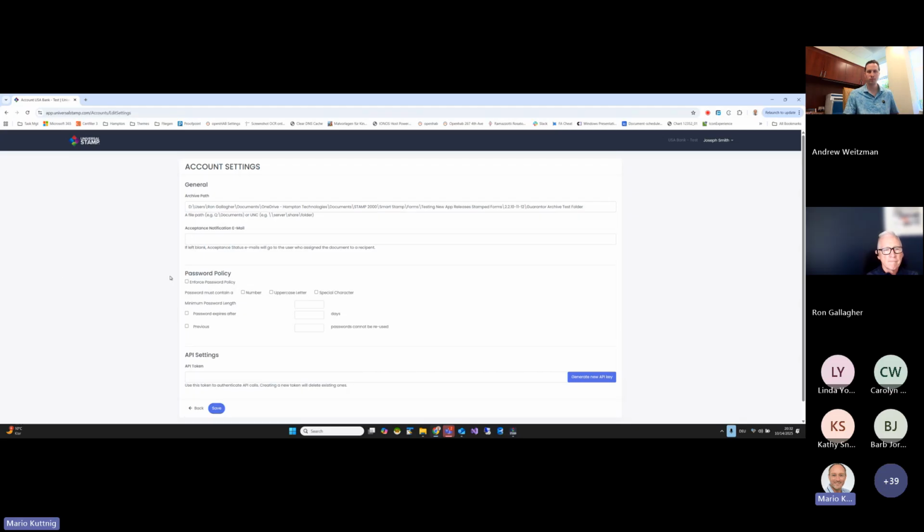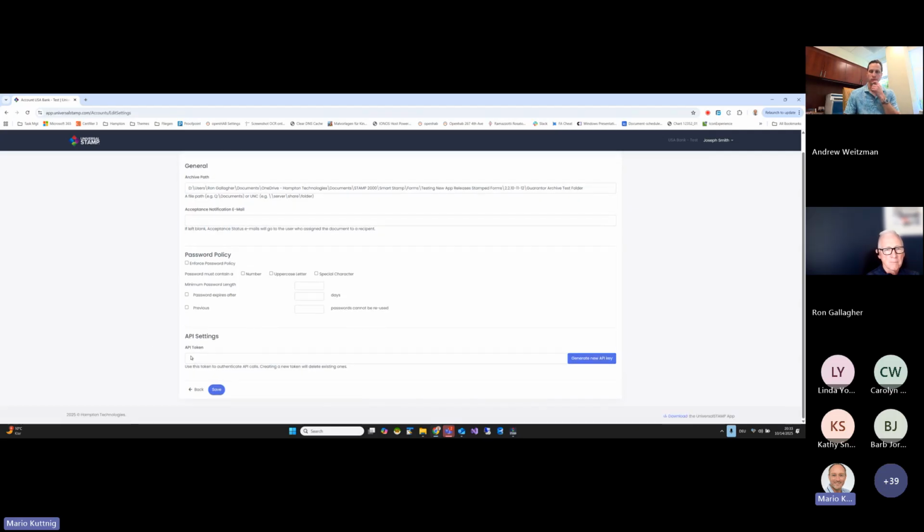And then if you want to use username and password like I did in the demo, there's a password policy that can be set up. Anyone with a very complex password policy is typically using single sign-on, because then they're in control of their password policy and everything. And last but not least is the API token.